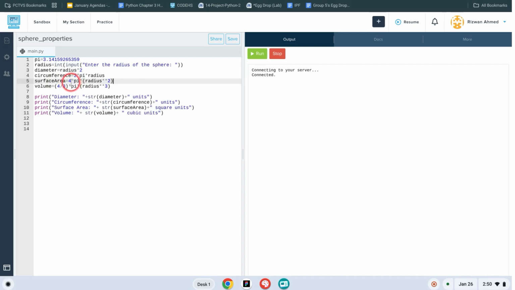We're using 4 times pi times parentheses because we want this to be calculated first. Radius to the power of 2. So this double star here is basically exponentiation, which is one of the operators.